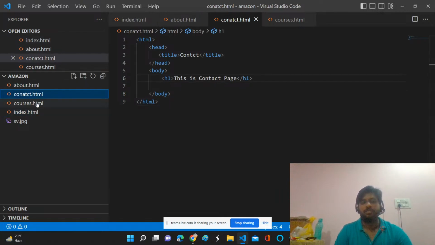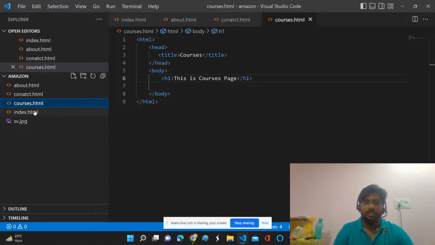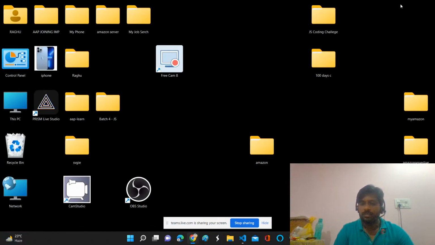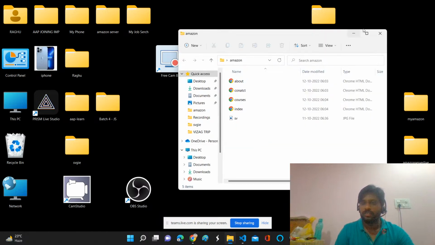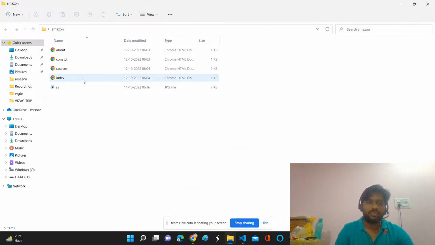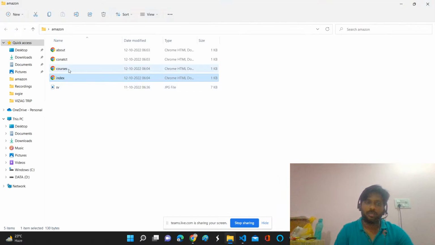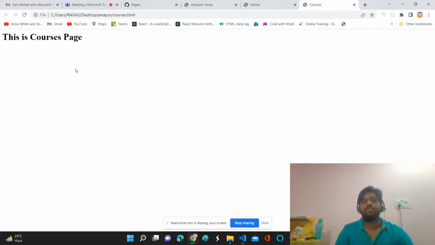So if you want to open this about.html file, or contact.html, courses.html, or index.html, right now what we are doing is going to that particular folder and clicking on that particular file. If you want the homepage, you need to click on index.html, and if you want to open the courses page, you should double click on it.